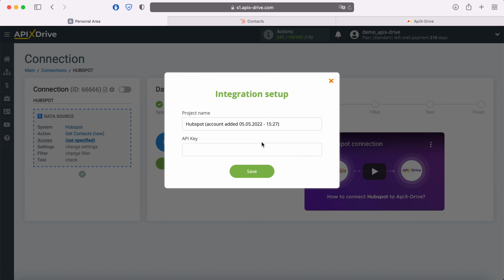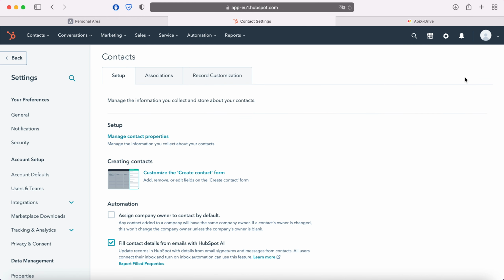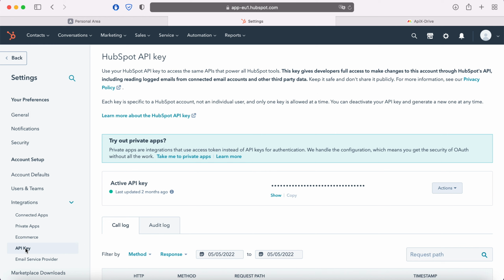In order to get it, go to the HubSpot personal account. Then go to settings. Now go to the integration section, API key. Click show to see the API key. Copy the API key and paste it into the corresponding field in the ApiX-Drive system.